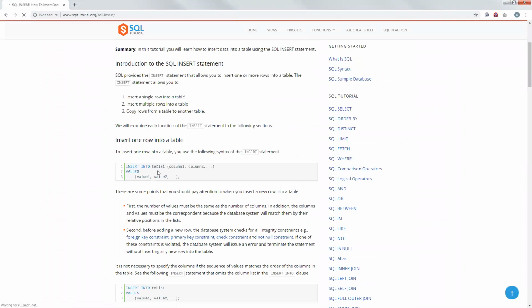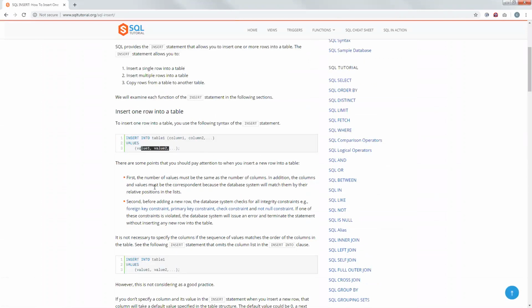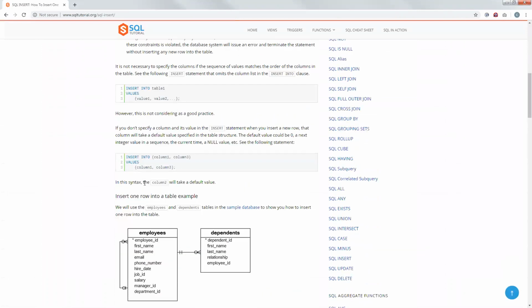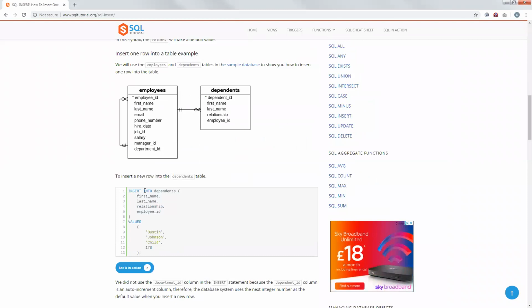So insert into, but I think we have already explained it before. You have to know the column names you want to insert into, the table name, and the values you want to put there. So they gave an example here. For example, they want to insert into dependent. We have dependent here.